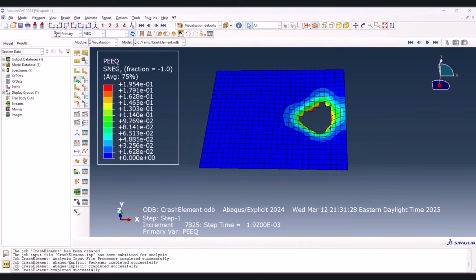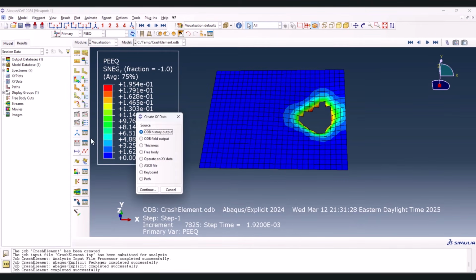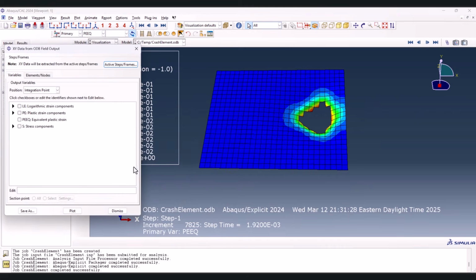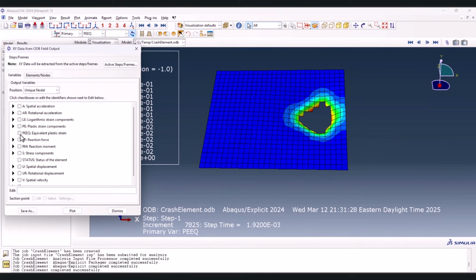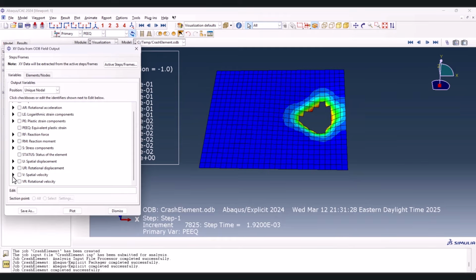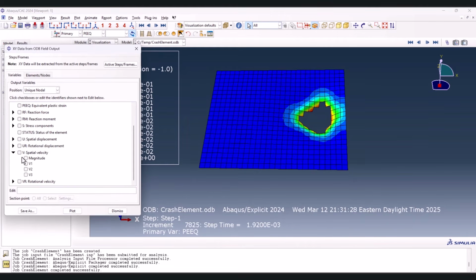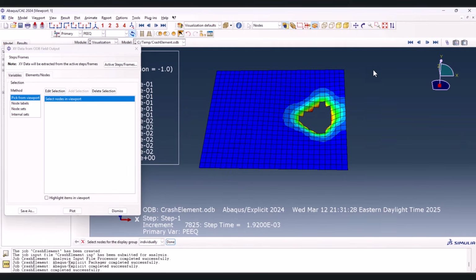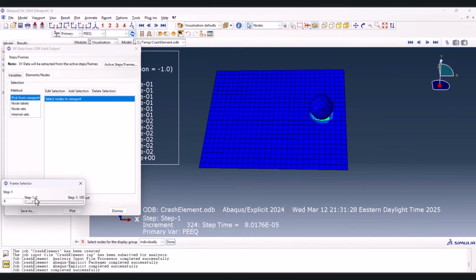Something else we can do is to plot velocity versus time. So we go to the XY data, ODB field output, continue. Let's put it on unique nodal. Here we have spatial velocity, put it on magnitude, and edit selection. Let's have it on here.